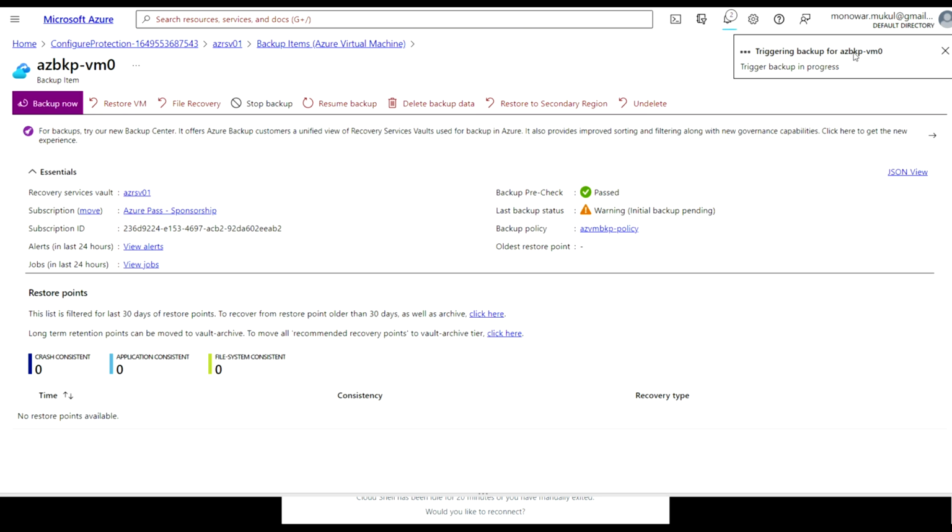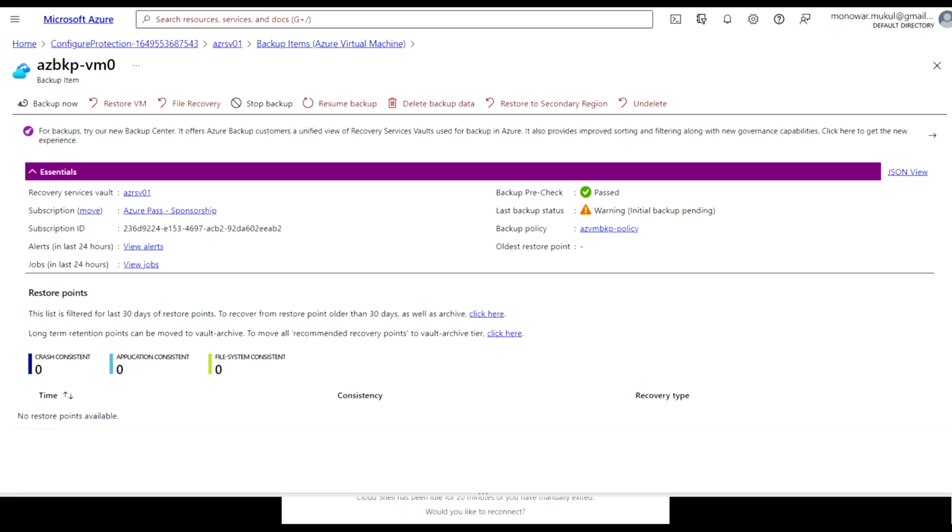So it's triggering a backup for the VM that I defined. So backup is running. You see that. Let's pause here. This backup is running. So now let's set up a file and folder level backup by using recovery services.